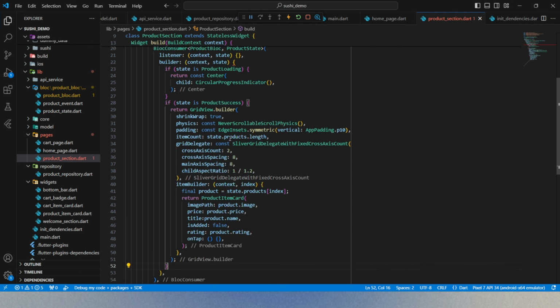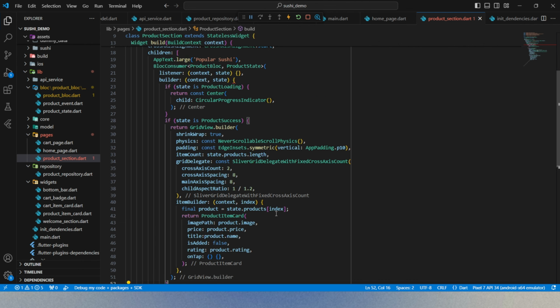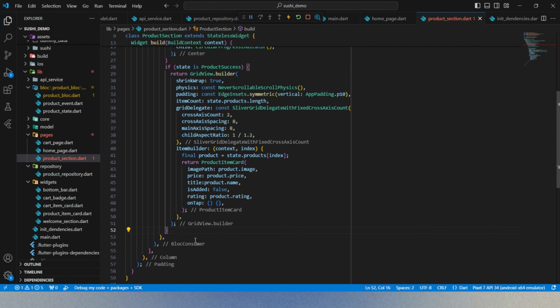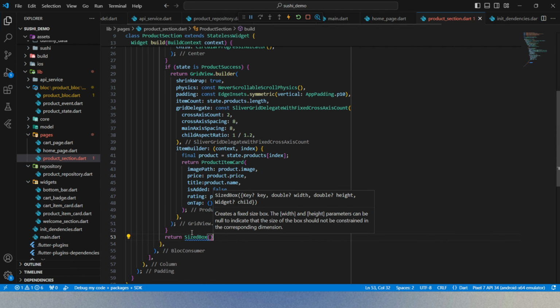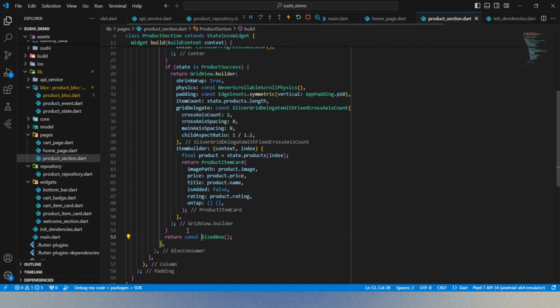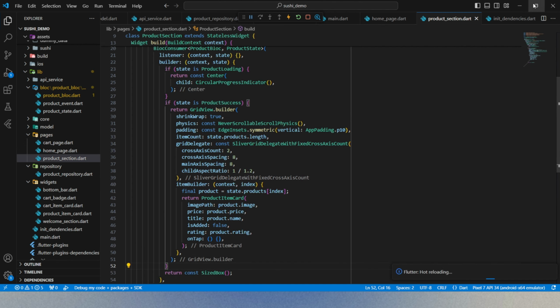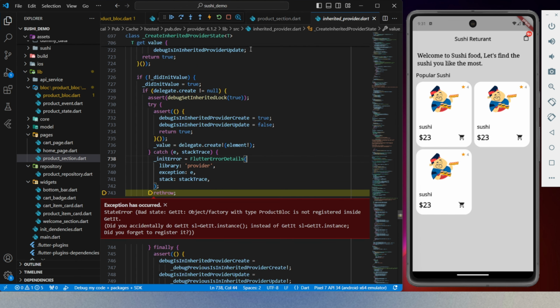Last one, if our state is not in the other states, we need to return a SizedBox to avoid the error. Then we hard reload, and we need to restart our app.